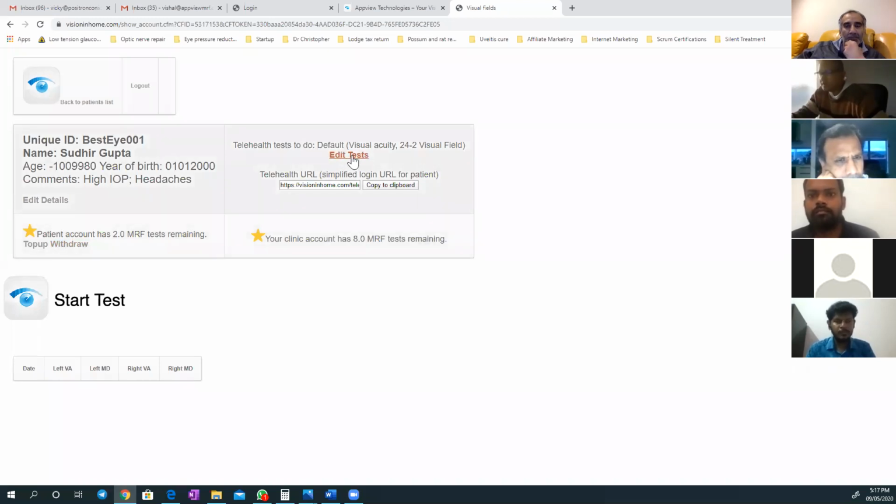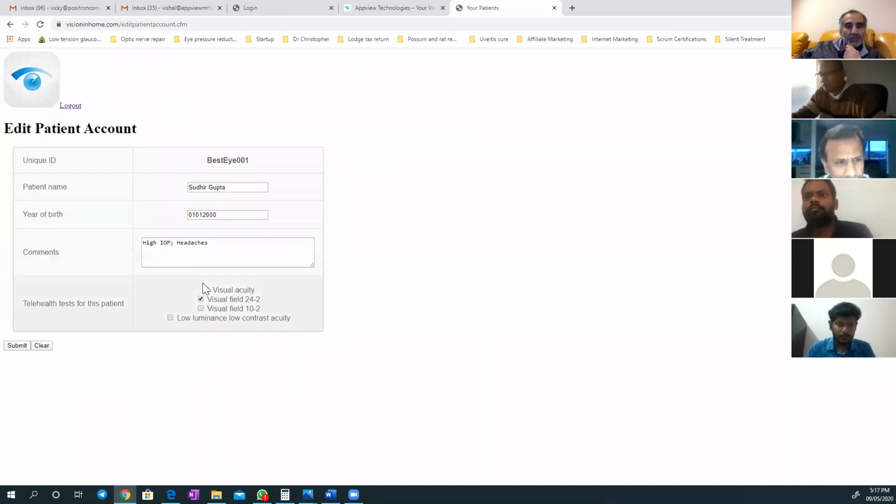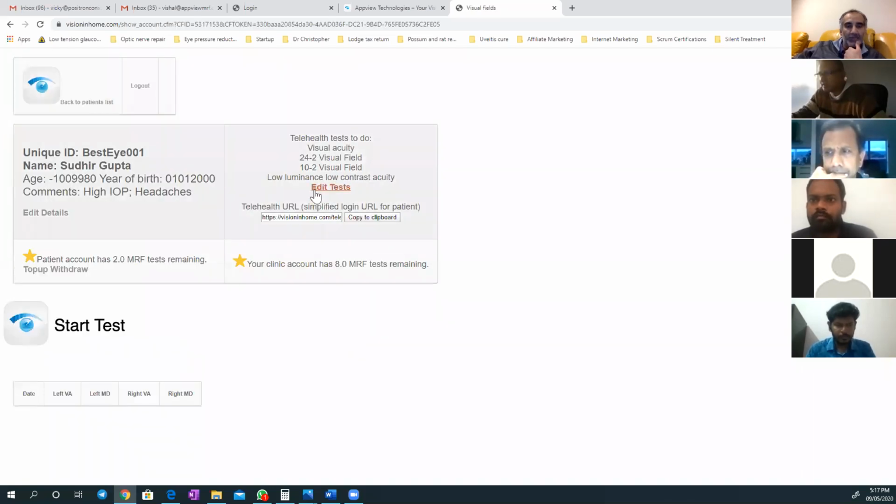Now, the other thing is you see a button here, edit tests. When you press edit tests, you can actually assign which tests the patient can do. At this point, you can see it's visual acuity and visual field 24-2, which is the perimetry that the patient can do. But you can also take visual field 10-2, which is the macular test. And you can also take the low luminance, low contrast acuity, which means that the patient can now do all the 4 tests, and you can submit. So basically, this edit tests feature can be used to provision what tests you want the patient to do.